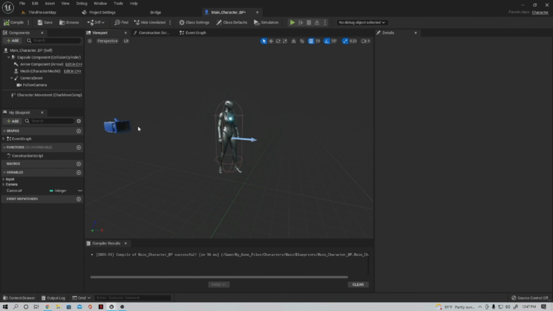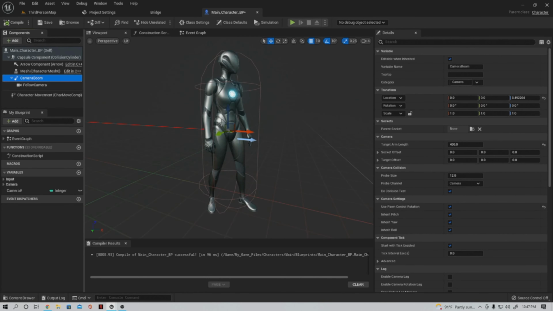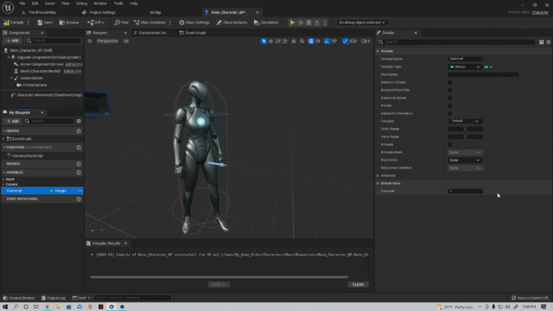Go to the viewport, and we're going to go ahead and change the camera boom. What I'm going to do is drag it straight up to about where the head is at. Alright, and I'm also going to add this. I want 200 to be the default, so that's what I'm going to add that to, 200. And I'll also change this to 2 as well.